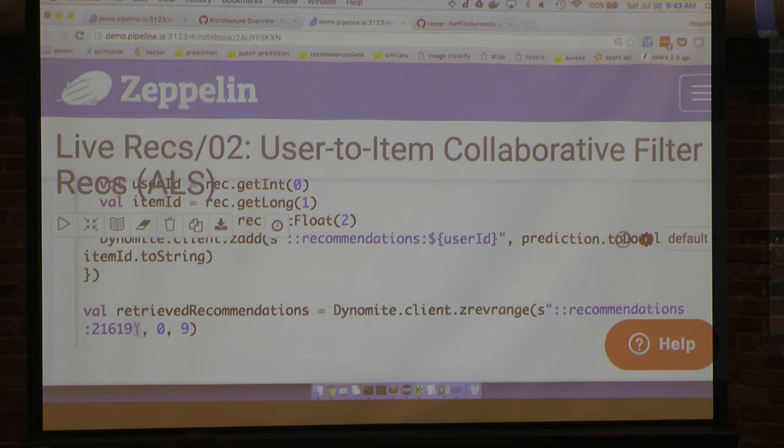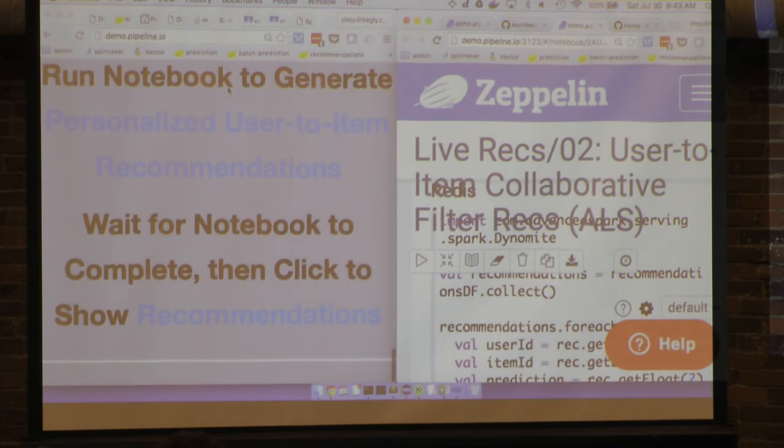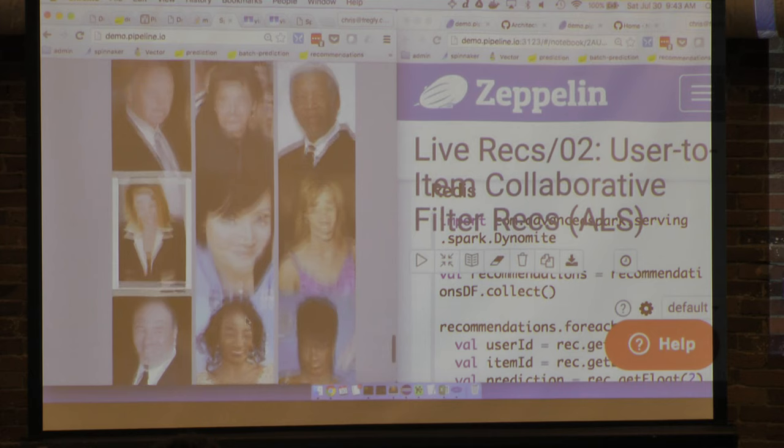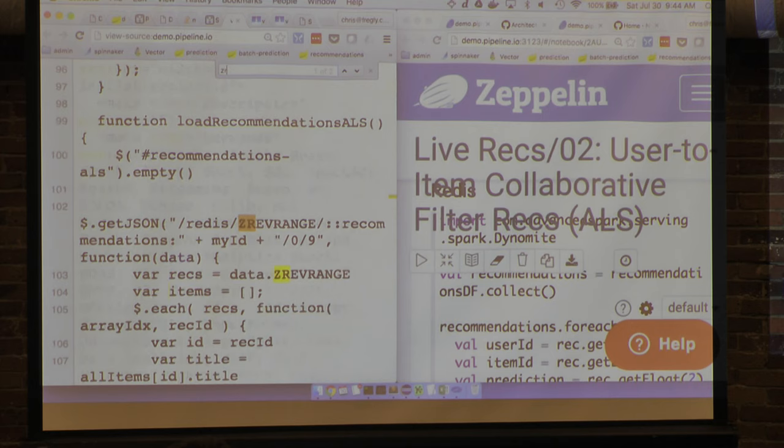I think, did I run this? So yeah, these are the recommendations here. Essentially, when I clicked that link, it was calling back in to Redis and saying, get me ZRANGE right here.